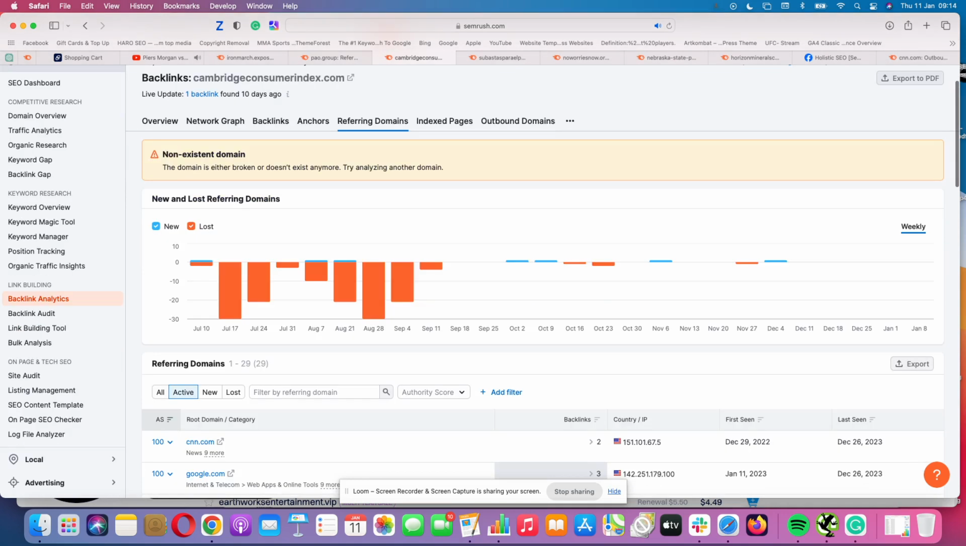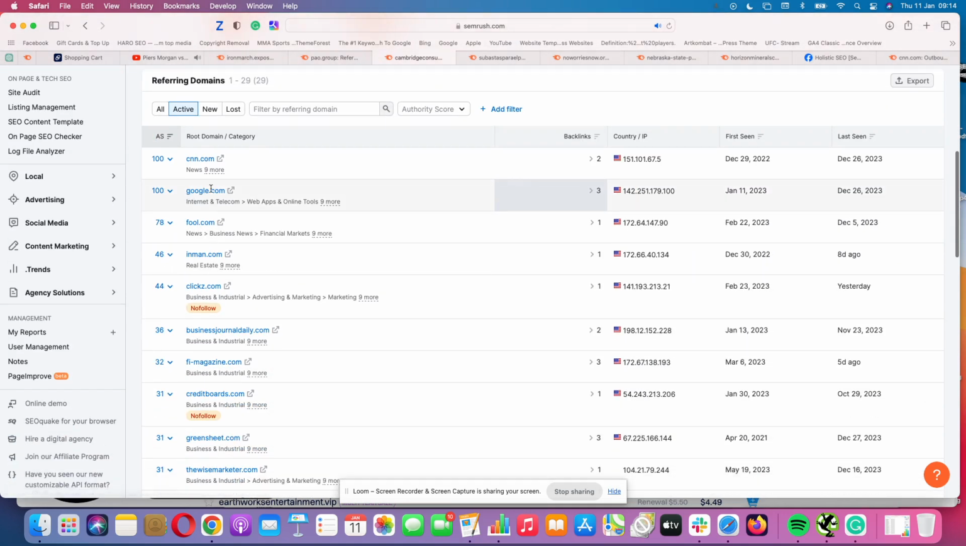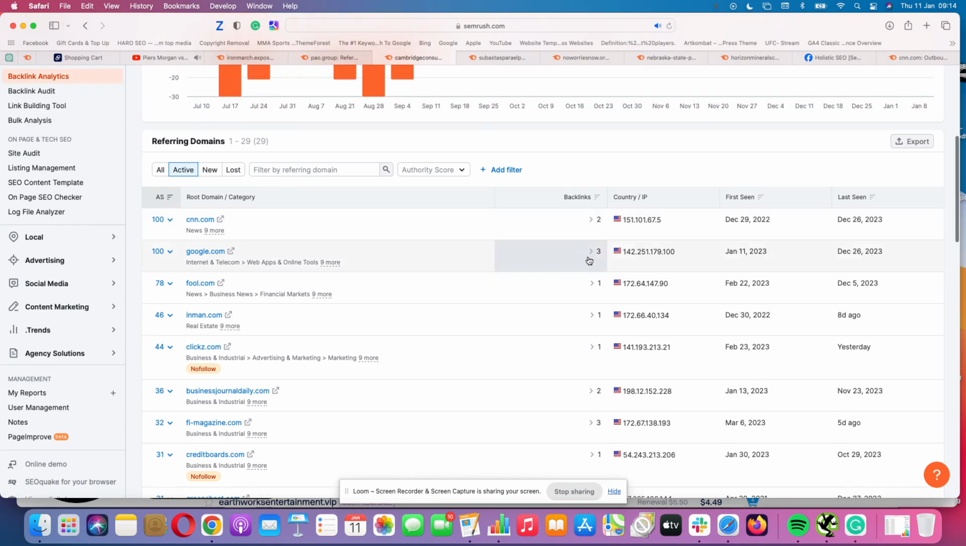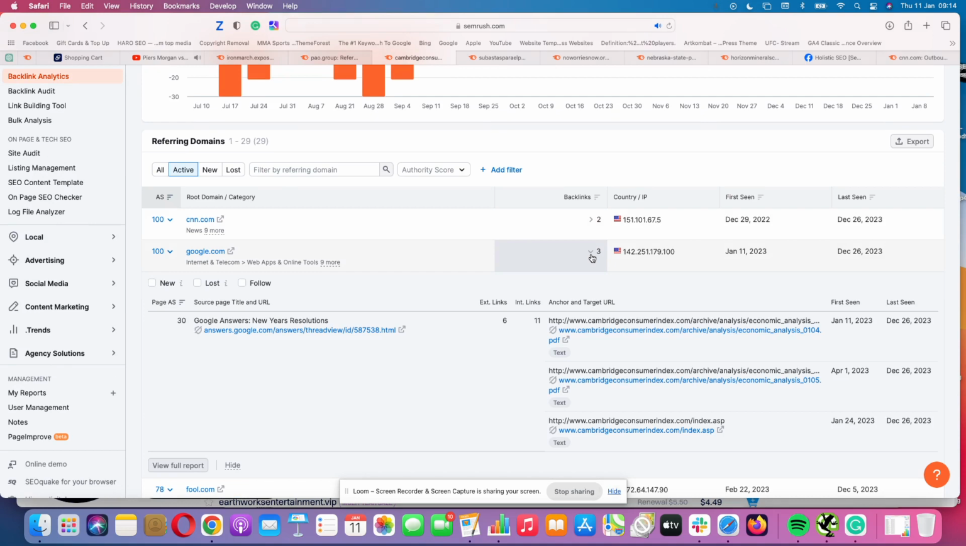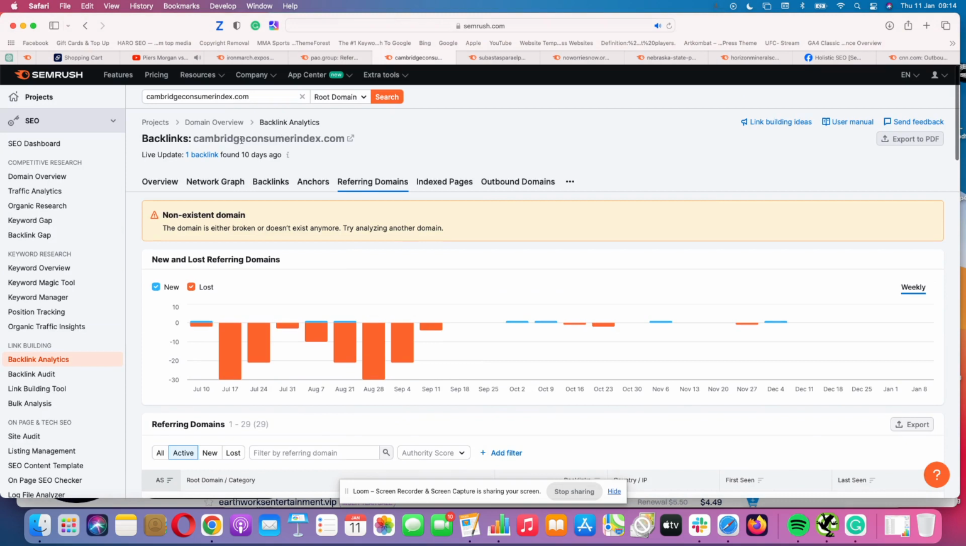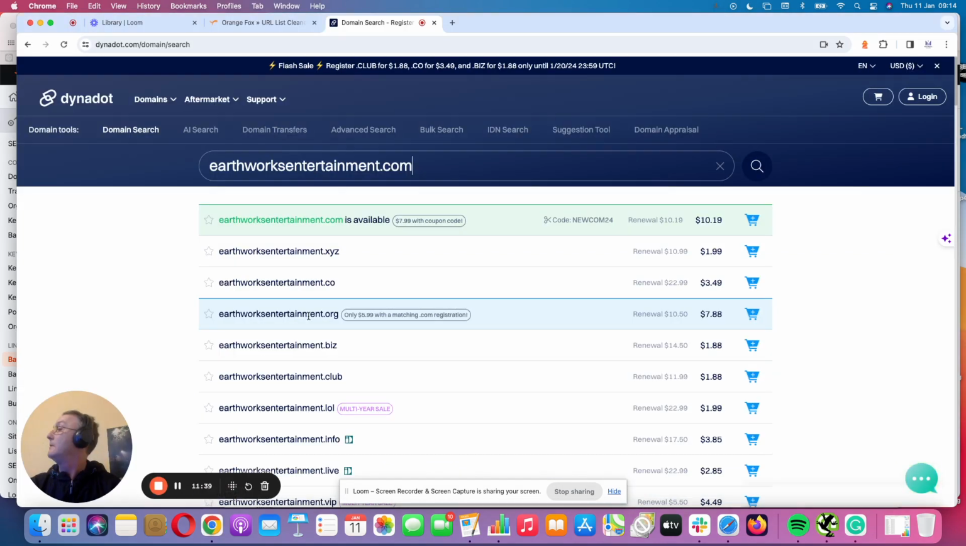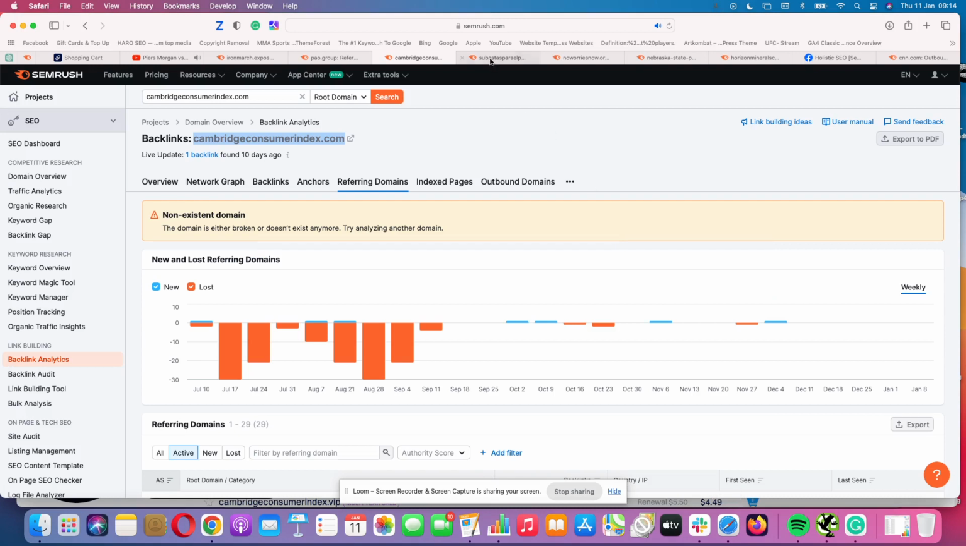Cambridge Consumer Index was another one I found. CNN, Google again. Not bad for $10, I'd say. So yeah, CambridgeConsumerIndex.com. Let me show you that this is still available. Just put that in here. There we are, available, $10. And let's have a look at another one.